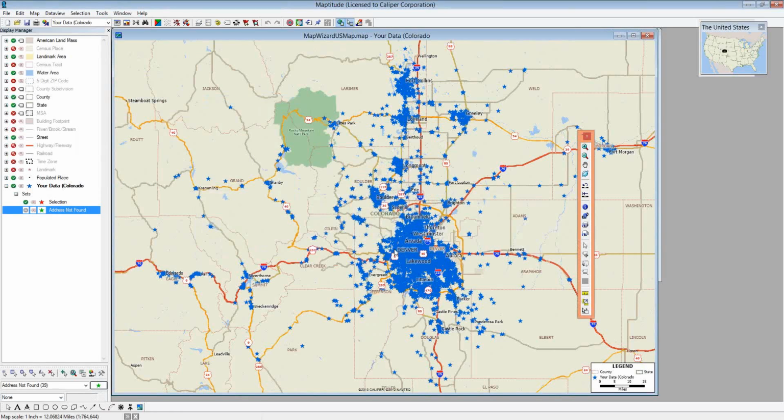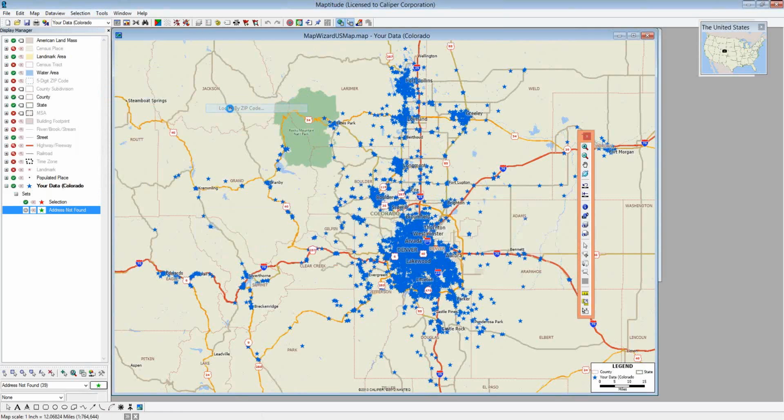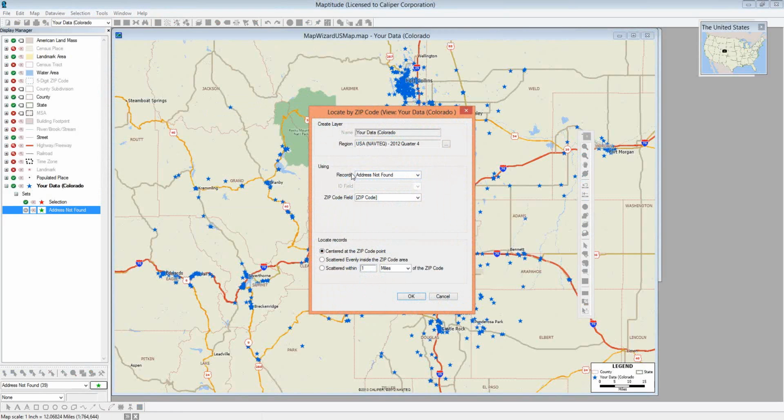So far, I have looked for these records using the street address as entered in my database, using the street address with the geographically nearby zip code, and using the street address with the city and state that's in my database. The next thing that I'm going to do is move to a slightly less precise method of locating my data. And that is, instead of using locate by address, I will use locate by zip code for these few addresses which are remaining. To do this, I will go to the Tools menu, choose Locate, and choose Locate by zip code. I still want to use this subset of records called Address Not Found.